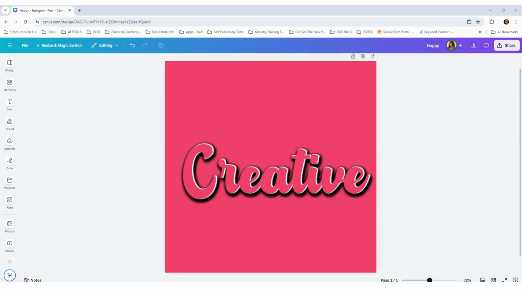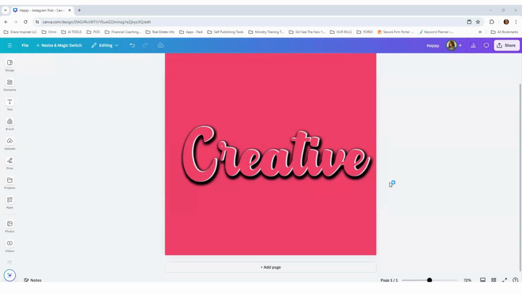All right, so let's get into this and let's show you how to create this 3D typography or letters in Canva so you can take your graphics to the next level. So here we are in Canva and I'm going to create this same creative here and show you how I did this.